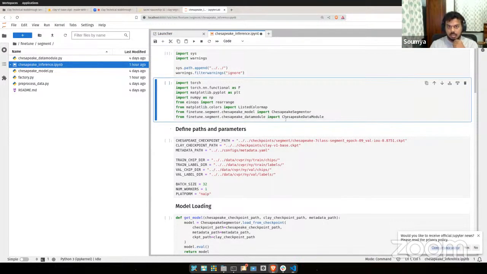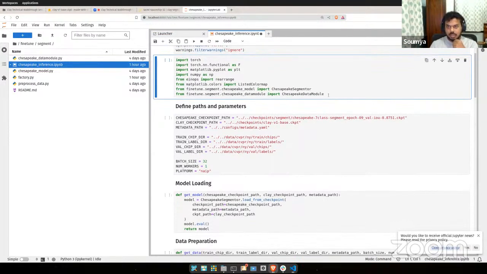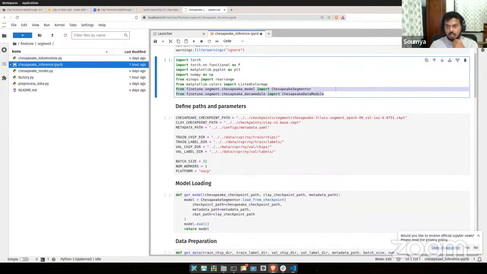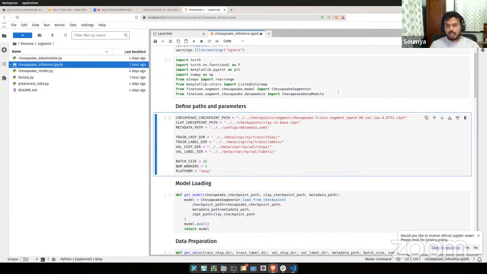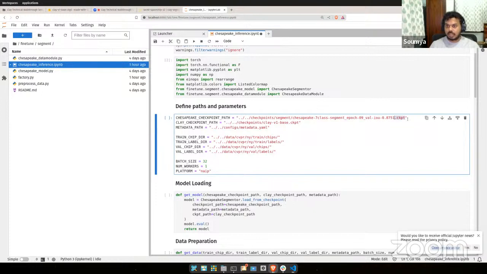Here we get the segmenter from the GCP model, the data module, and everything like basic types, PyTorch, einops things. We define our checkpoint path of the model that we just trained. I'll replace this with the one after 7 epochs, where I'm getting a score of 0.877. The checkpoint path is still the same, and my metadata is still the same.